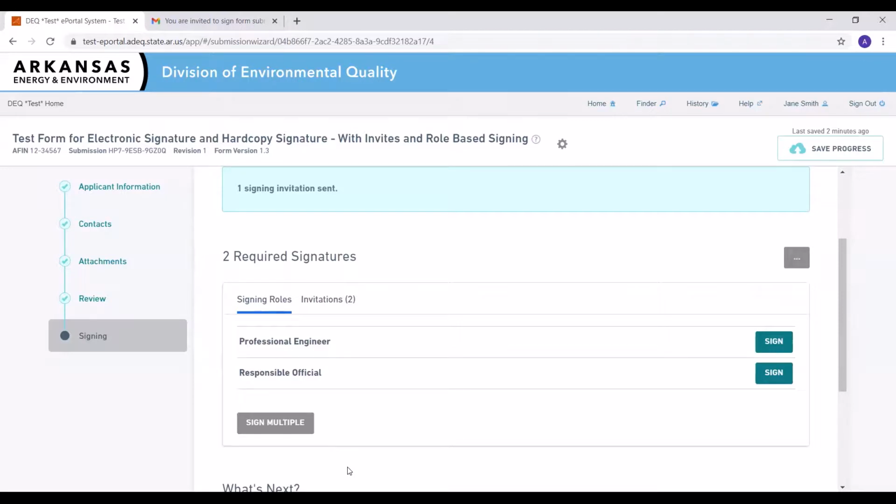Since you've also selected yourself as a signer, you have the sign buttons where you can sign for the role that is applicable to you. Also, if for some reason you qualify for both roles, you can sign for multiple roles. Clicking this tab shows you the invitations. It shows you who can sign this form. If you need to rescind an invite, there's a button on the right where you can rescind that invite. There's also a button where you can invite additional signers.